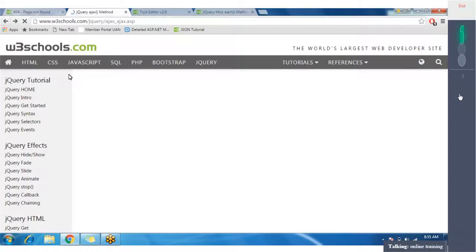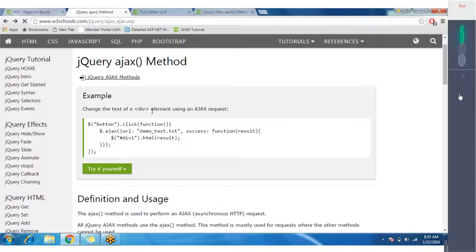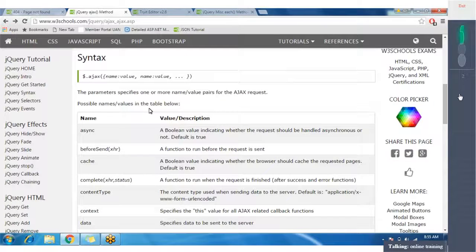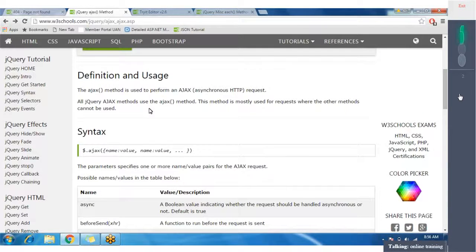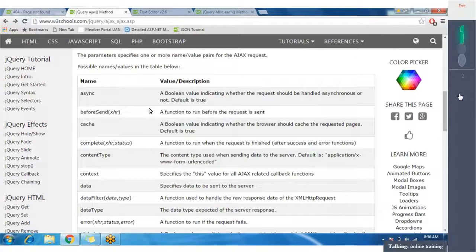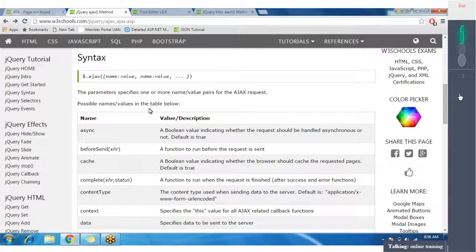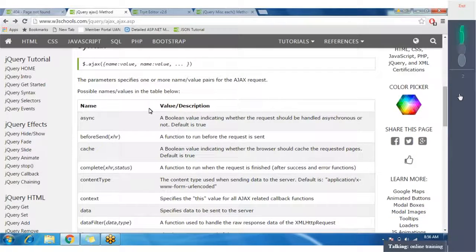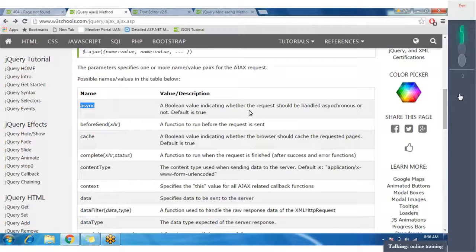Okay, so definition, let's explain this. This is very important, or you can say commonly used. You'll be using this. So here we have some parameters which you can use. First is async, a boolean value indicating whether the request should be handled asynchronously or not. Asynchronous means it will not wait for the other side, you can say. Default is true, it will by default make the asynchronous call.